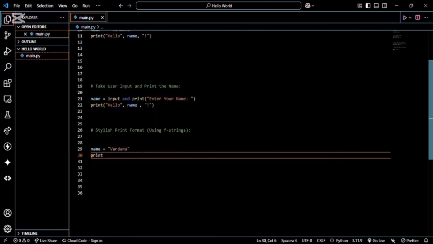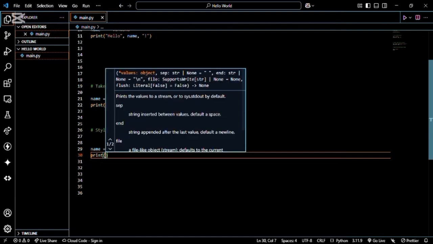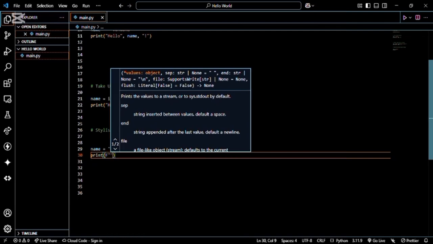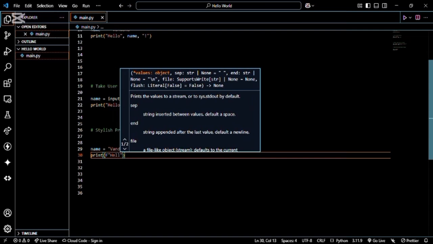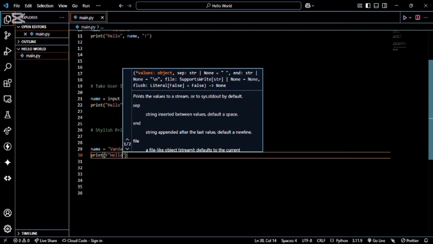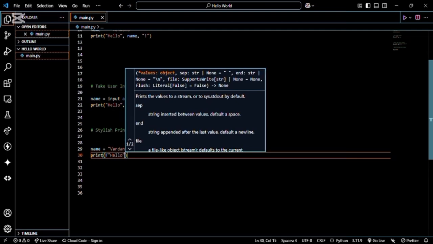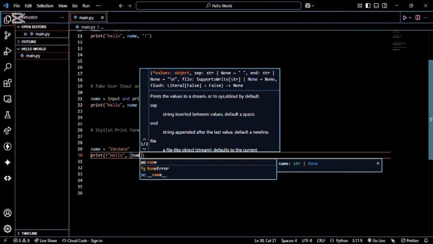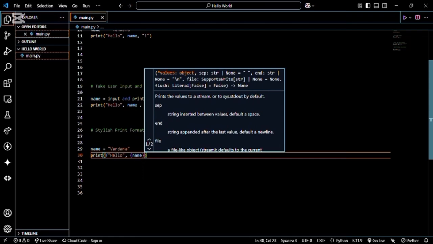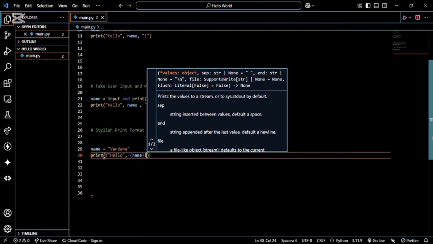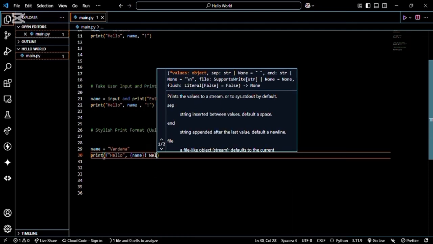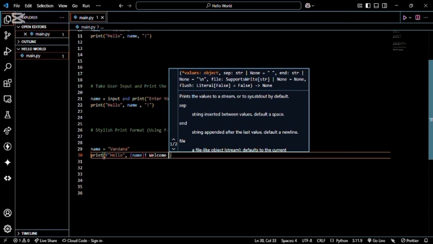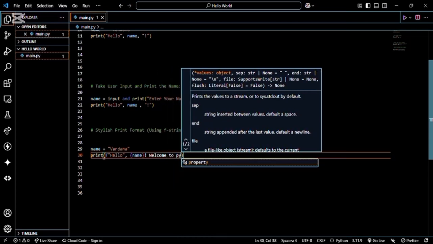Step 4. Stylish output using f-strings. Want to make your output more stylish? Try Python's f-strings. Here's how: name = "Vandana", print(f"✨ Hello, {name}! Welcome to Python programming! ✨"). This adds special formatting and prints: ✨ Hello, Vandana! Welcome to Python programming! ✨ With f-strings, you can directly insert variables inside your text. It's clean, fast, and professional.